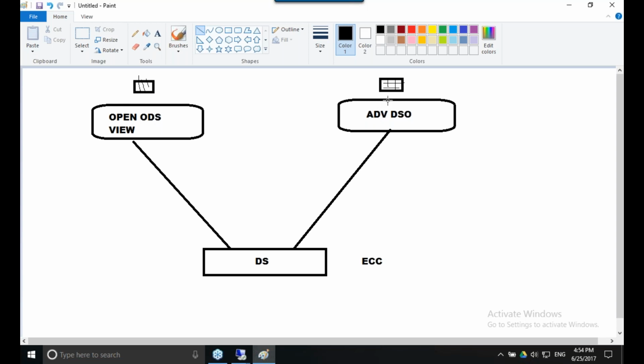Advanced DSO supports master data, transaction data. OpenODS view supports master data, transaction data. So these objects store data physically, and these objects access data at runtime. So is the concept clear? So the use of advanced DSO and OpenODS views.